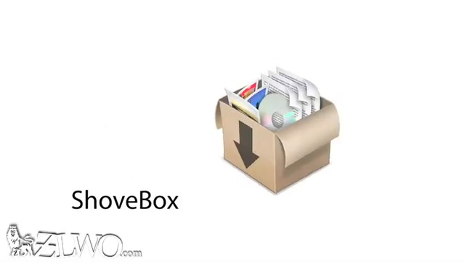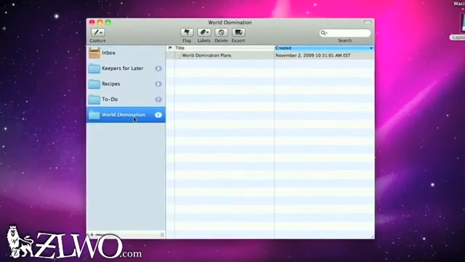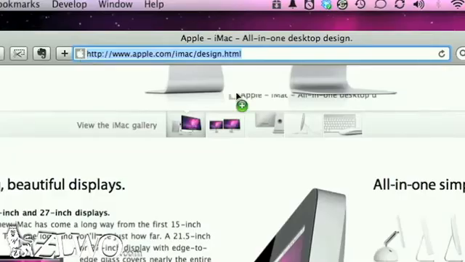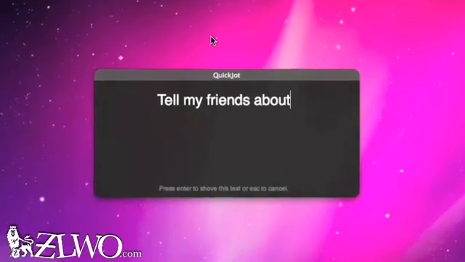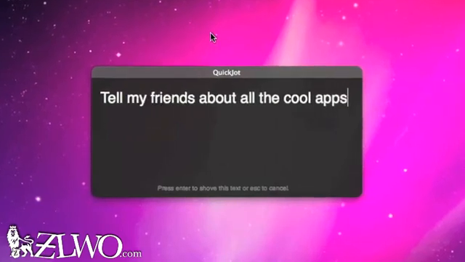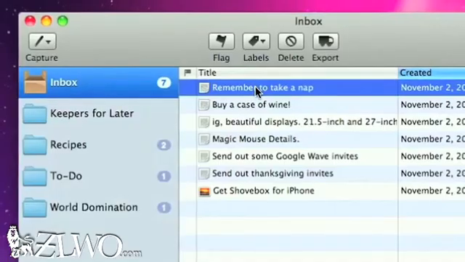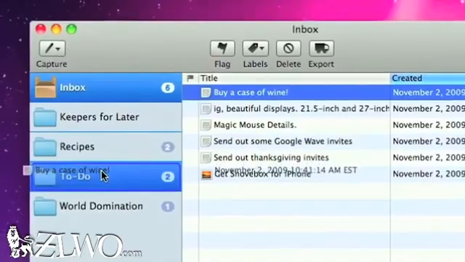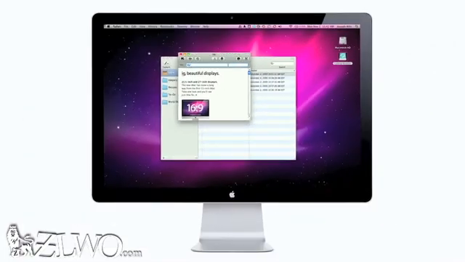First up, Shovebox from WonderWarp Software. Shovebox catches all those little scraps of information that you can't act on now but would rather not forget. It sits up in your menu bar waiting for you to drag in text, images, URLs, and more. The Quick Jot feature lets you get down ideas fast without losing focus. Just press a hotkey, type your note, and away it goes. Shovebox also provides a sensible interface to sort everything you shoved. It's all about spending less time processing and more time actually working on the things that matter.